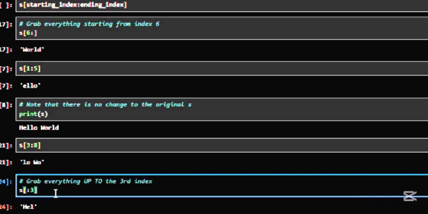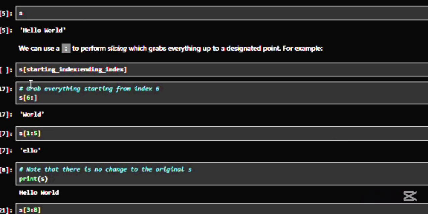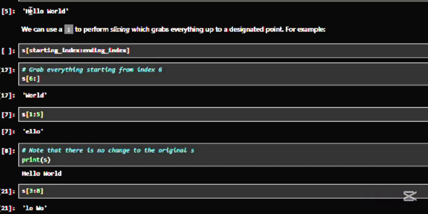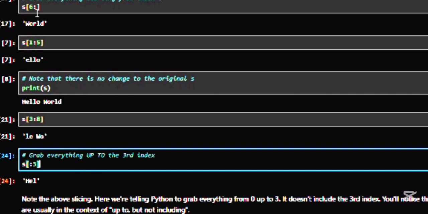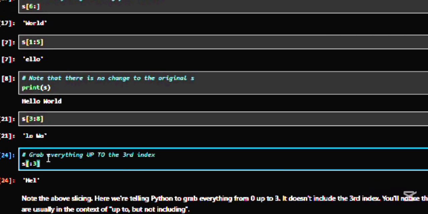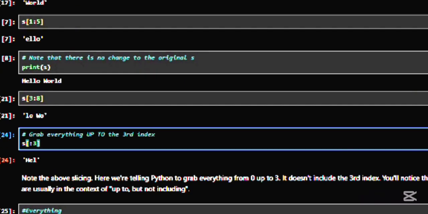Now, if we want to grab everything up to the third index, that means everything from the beginning and stop at the third index as the ending index. That means grab everything from "Hello" and stop at the third index. So H is 0, E is 1, this is 2, this is 3. That means we want to grab from H to the first L. Remember that the first L is 2, this one is 3. So Python is going to exclude it and give us HEL. So that's how we're going to get this. Now let's do more exercises.